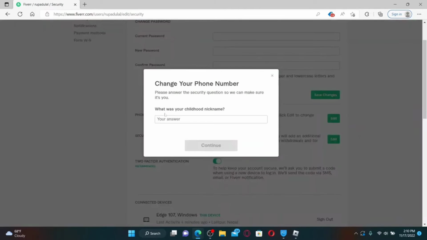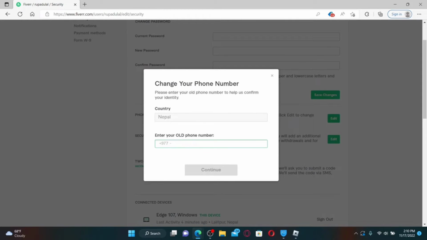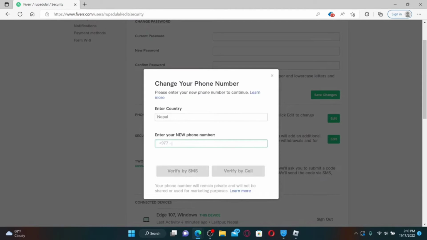Once you click it, enter the security question's answer in order to verify your identity. Once you type in your answer, click Continue. And now, enter your old phone number in the text box. Click on Continue after you are done. And now, on the next page, enter the new phone number for your Fiverr account. You can now choose to verify your new phone number either by SMS or by call.